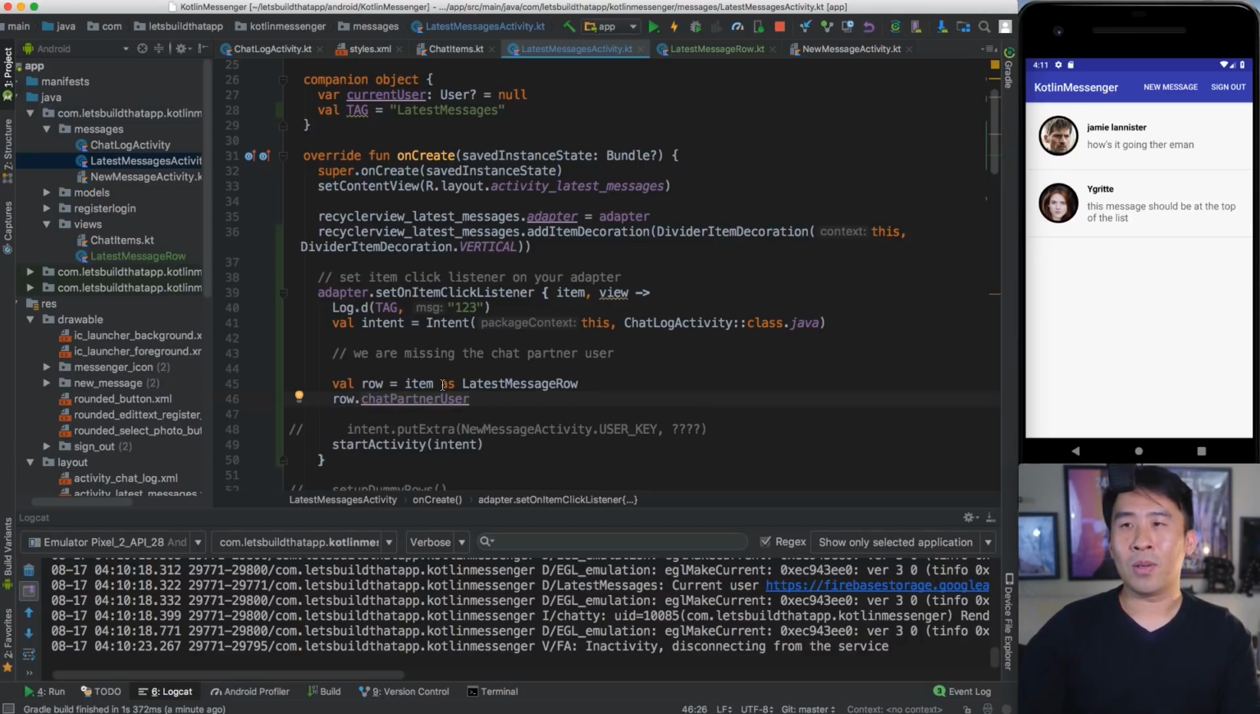And if you're unfamiliar with this as syntax, we are essentially casting this item into a latest message row because inside of our recycler view, that's the only type of row we have. So this is what we call a safe casting. And then for the actual chat partner user, we grab it from the row like that. And so what I can do right over here is I can uncomment out that line. And for these question marks here, I can just paste in the row.chatPartnerUser.